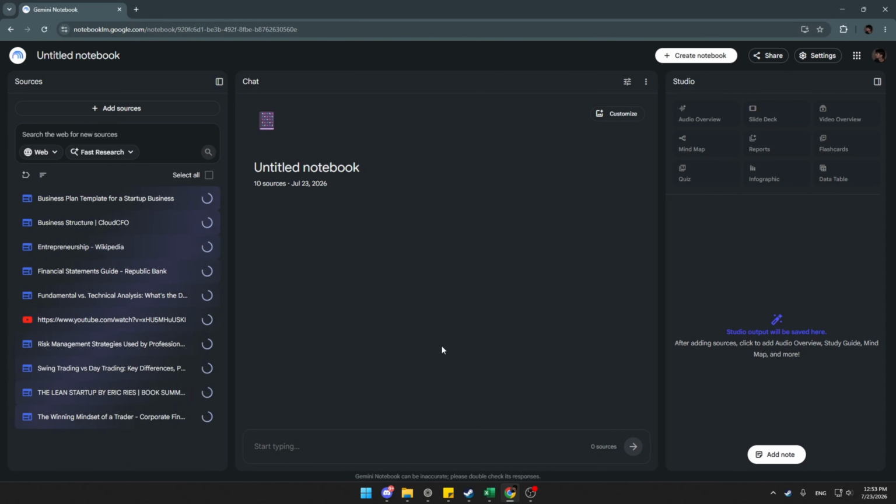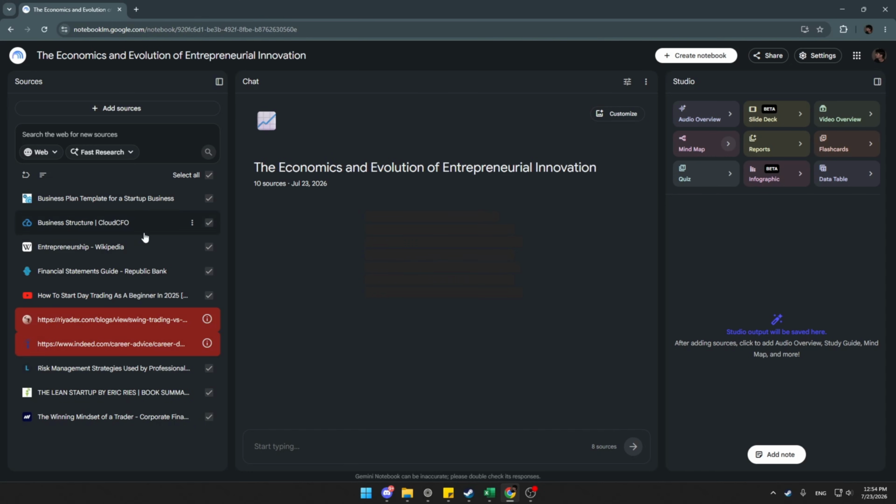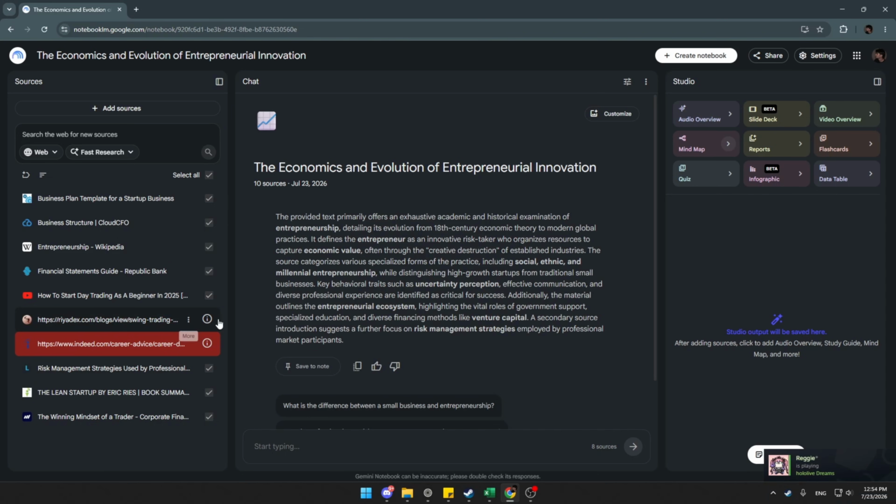So Notebook LM is a lot better when it comes to decoding information than some other AI tools. And that's because it will only create an answer based on the sources that you have added to the source list right here. So some of them might not have been able to add. So invalid URL, that's a fairly minor problem, which I will ignore for now.